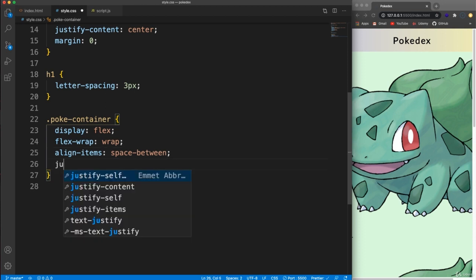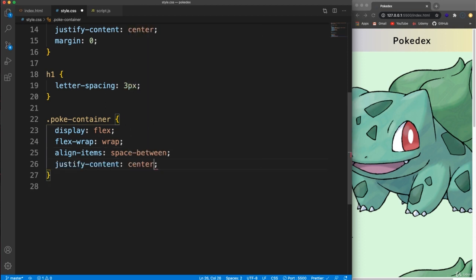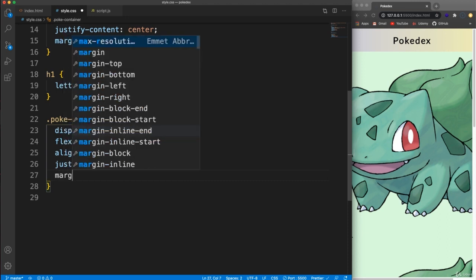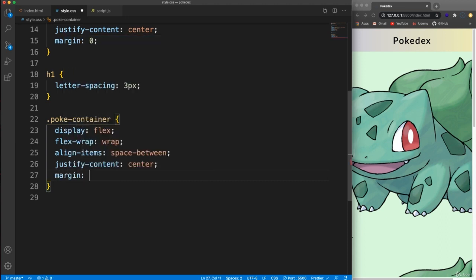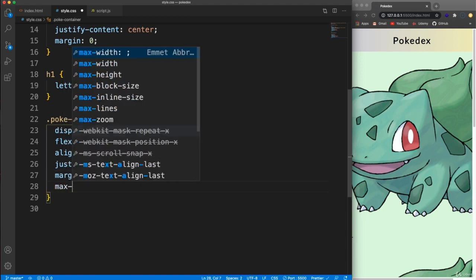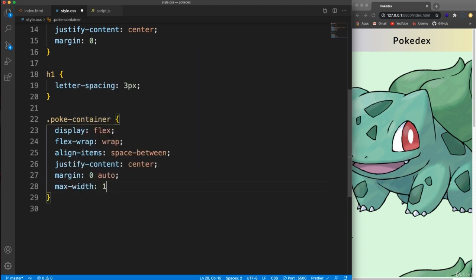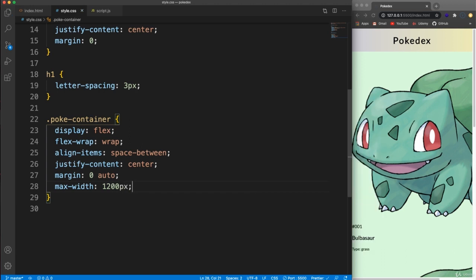And then let's set justify content to the center. And we want it to be in the middle. Let's say margin 0 top and bottom, auto left and right. And then I'll set a max width of 1200 pixels. And we will make this responsive.